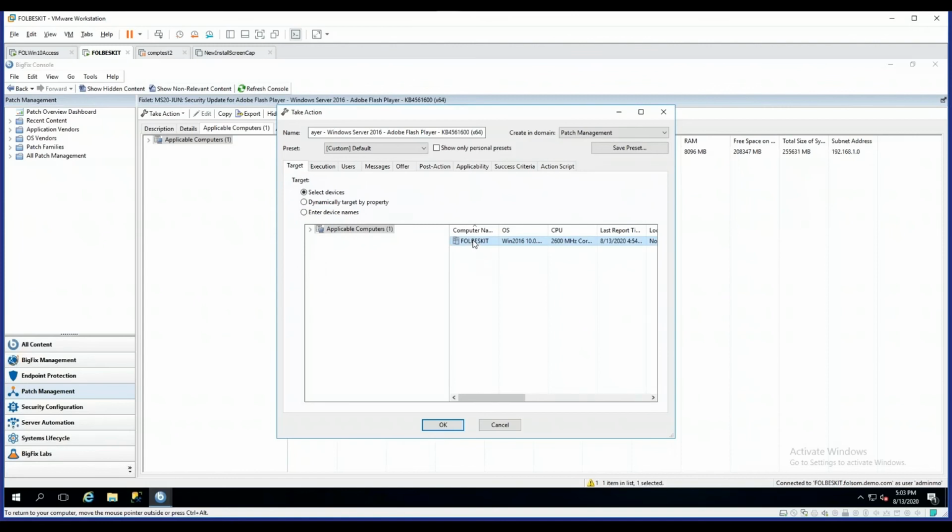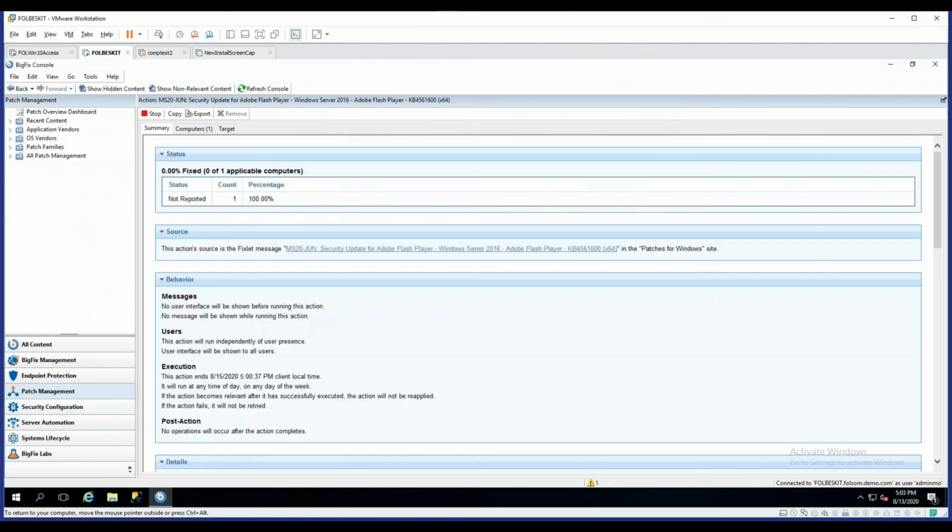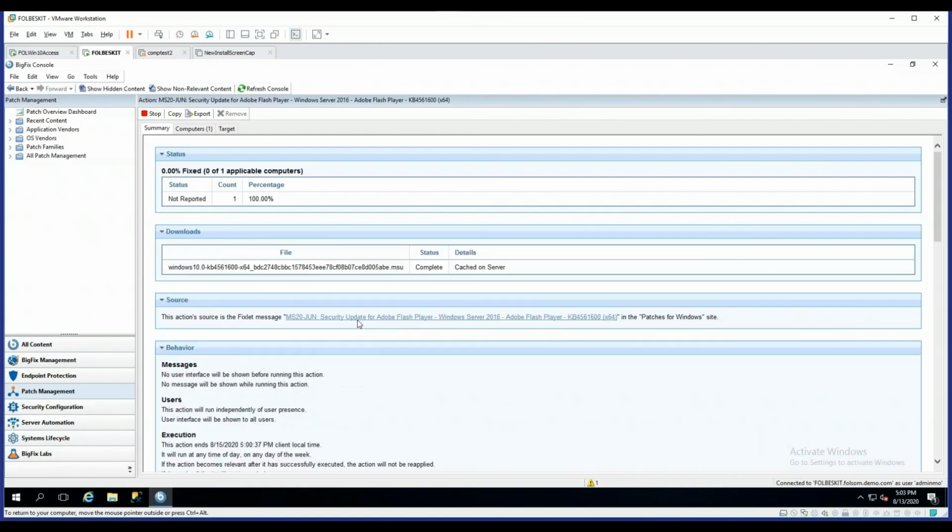So I have my target selected. I click OK, and this will send a UDP packet to the endpoint telling it, hey, you have some work to do. The endpoint will look at what work is there and then start the process. I mean, it will look to see, do I have this patch in my cache? No. BigFix Relay, do you have this patch in your cache? No. BigFix Server, do you have it? No. So the BigFix Server goes out and gets it, and you'll see it here where it's downloaded it and cached it.